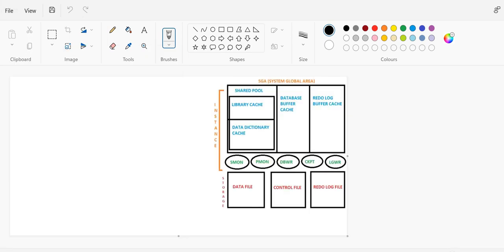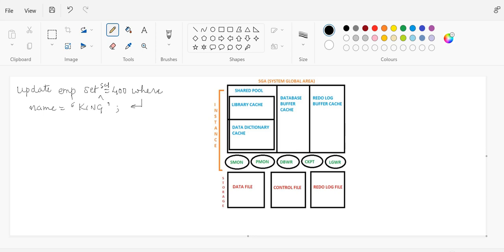Okay, so this is a diagram. What we have understood till now is that we are going to update a table, like update the EMP table. I'm going to set the salary to 400, whose earlier salary was 200, where name equals King. So as soon as the application user triggers this query, what happens?